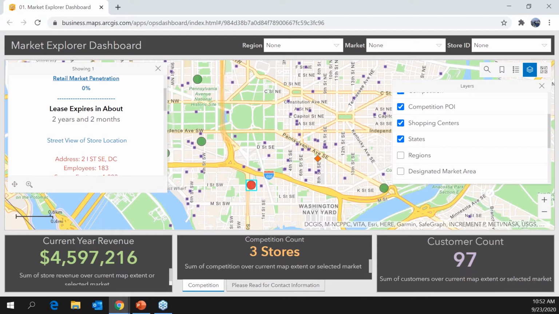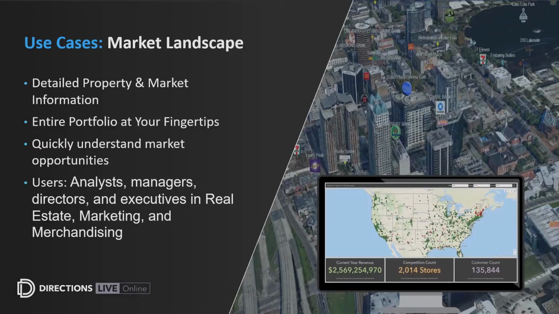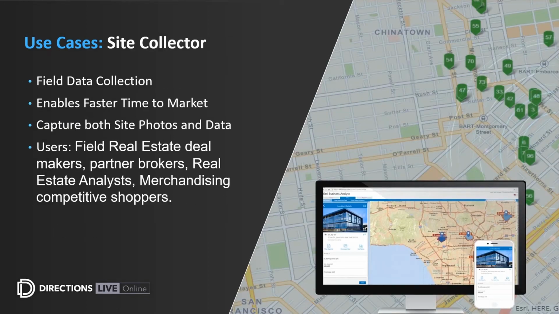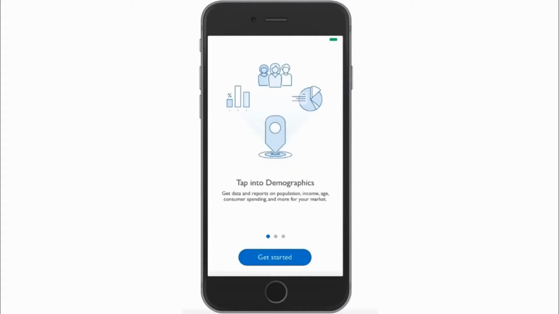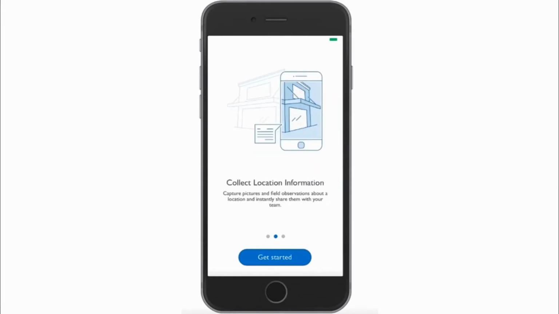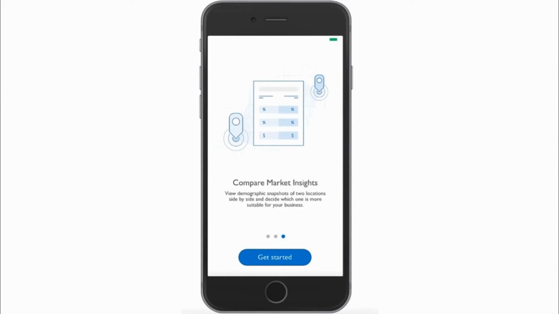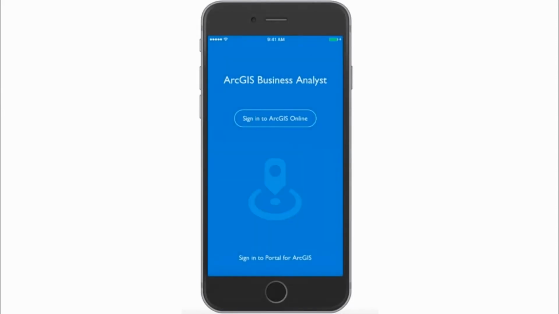All right. So another one that I would like to show in the use cases is the site collectors. Site collectors is more about when you identify one area, you want to have a platform that can easily update that information by capturing data, keying data. So what I'm showing you right now is a mobile app that we call Business Analyst. This Business Analyst allows you to capture the location information by capturing pictures based on your observations, and also allows you to compare the market insights.